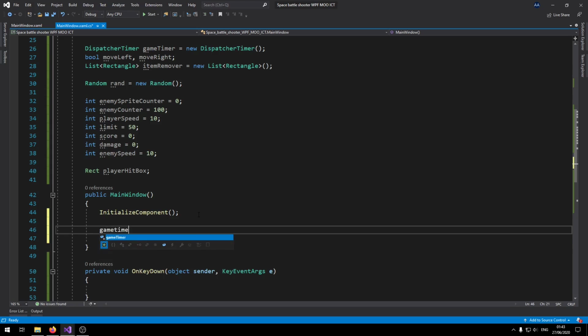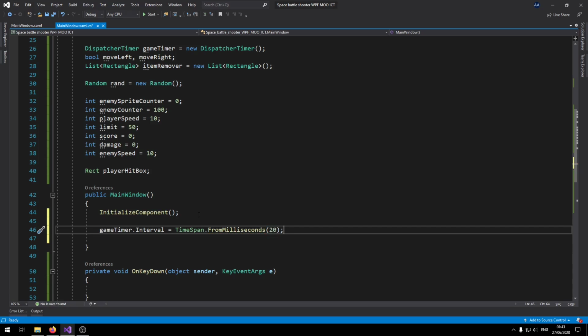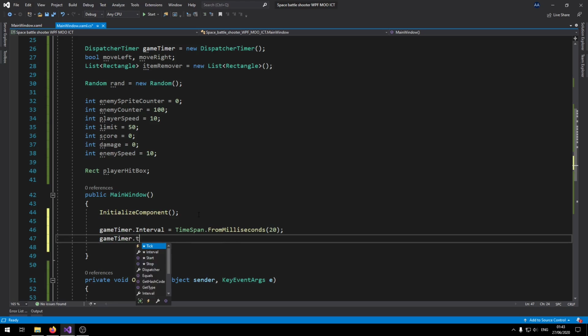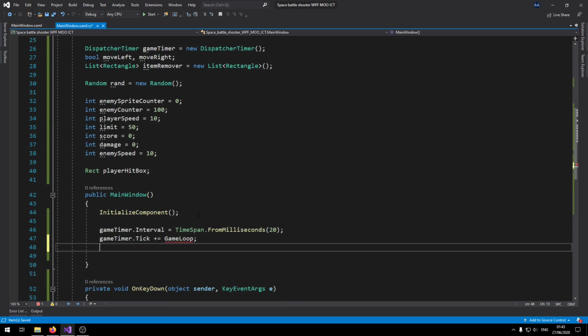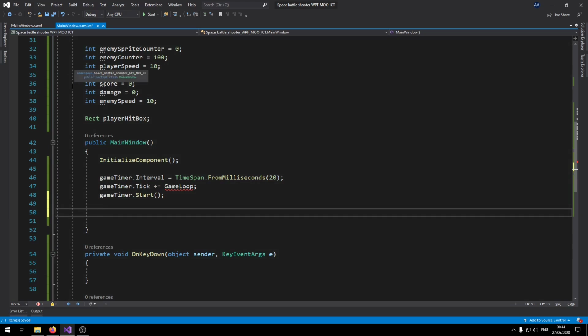So let's say game timer dot interval, time span dot from milliseconds. So we want it to run about 20 milliseconds, right? So that's fine. Game timer dot tick, so plus equals to, let's call it game loop. Okay, and then we're just going to start the timer here. We also need to bring the main canvas to focus. So say my canvas dot focus, so that way it actually listens for the key down and key up events.